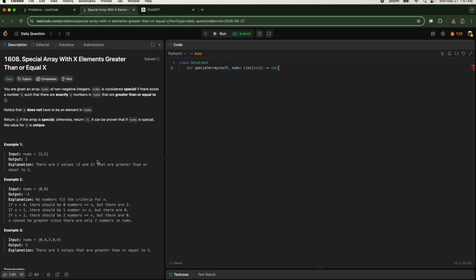Today we'll be solving Leetcode 1608. Special array with x elements greater than or equal to x. Let's read the question and understand it.